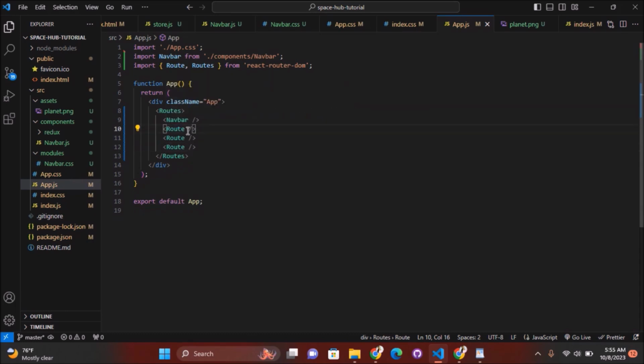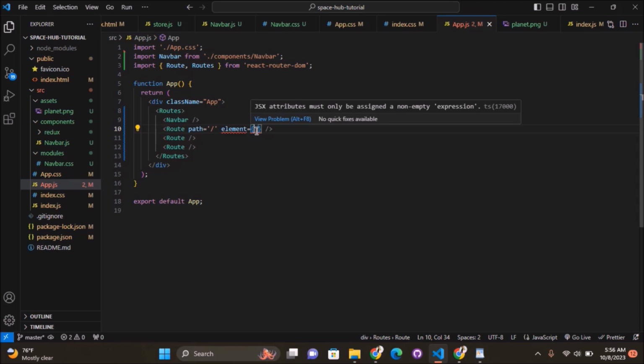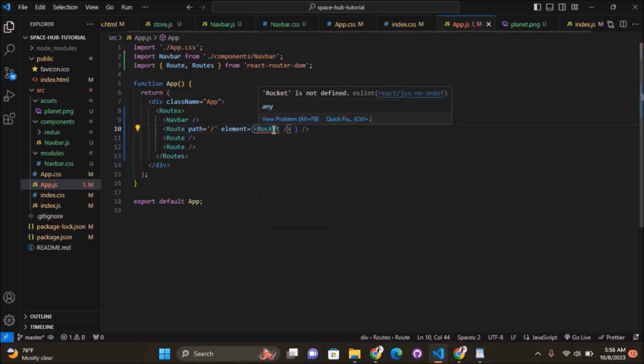Right now, you see each of these routes has paths, and they also have elements. So I'm just going to include my elements as well. Element equals this. I'm going to bring a Rockets component into this element so that the router would direct the path. And you see there's an error because it says Rockets is not defined, because I have no rocket defined truly.